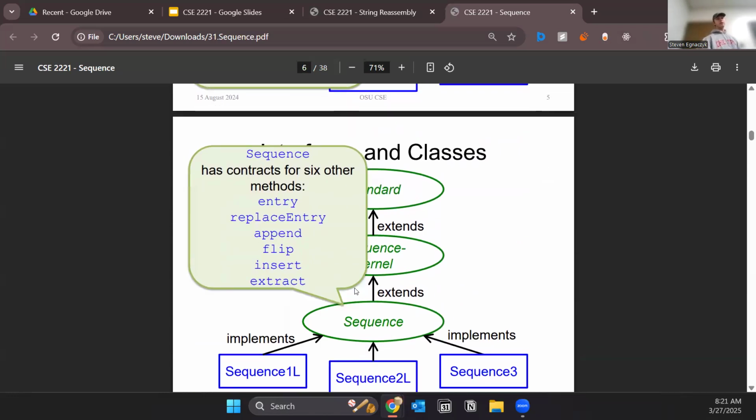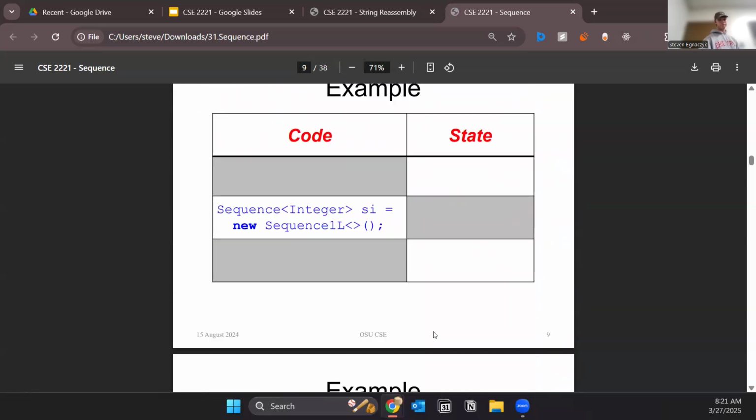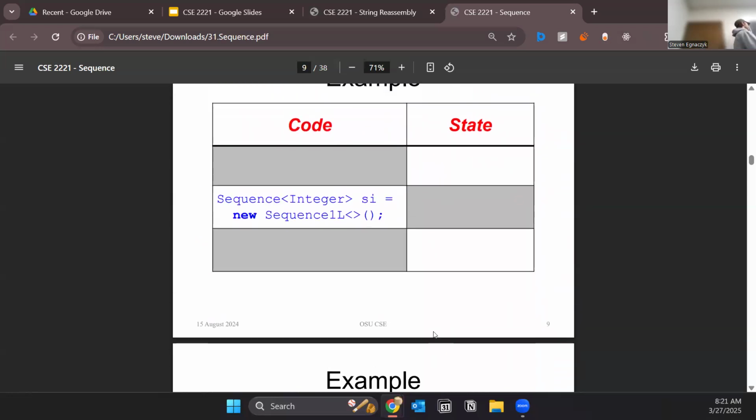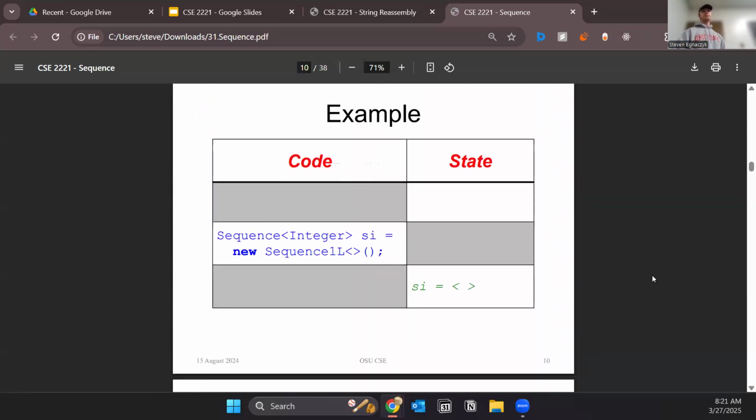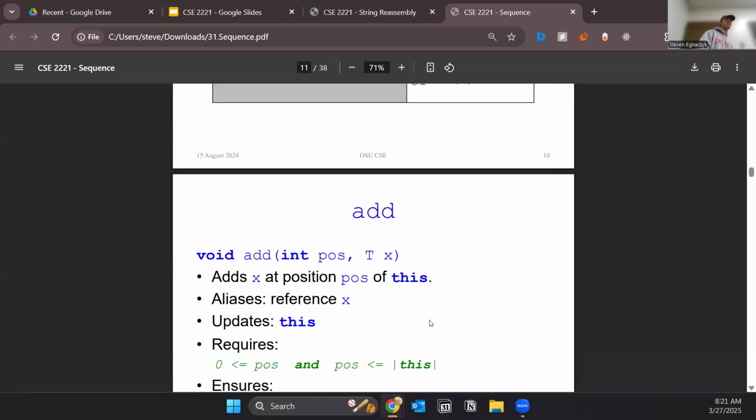So it should have 12 methods: the 3 from standard, the 3 from kernel, and then the 6 from the actual sequence class. We're saying it should store integers of reference types, big integers, if you will. And we're saying it should be of implementation or dynamic type sequence 1L. So for any of the methods that I'm about to call on the sequence, you should use the 1L implementation of those methods. Not the 2L, not the 3, the 1L. And that will make you an empty sequence.